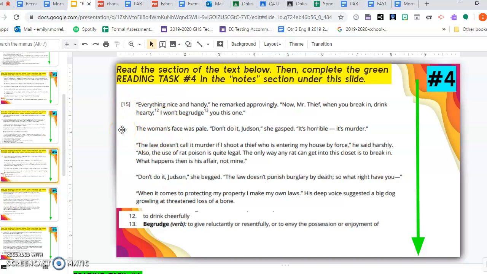Don't do it, Judson, she gasped. It's horrible. It's murder. The law doesn't call it murder if I shoot a thief who's entering my house by force, he said harshly. Also, the use of rat poison is quite legal. The only way any rat can get into this closet is to break in. What happens then is his affair, not mine. Don't do it, Judson, she begged. The law doesn't punish burglary by death, so what right have you? When it comes to protecting my property, I make my own laws. His deep voice suggested a big dog growling at threatened loss of a bone.